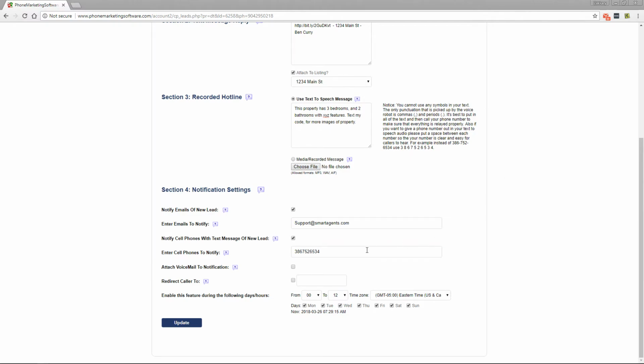Quick tip, if you have multiple emails or even phone numbers, you can place up to 2 phone numbers in the bracket, and you'll be notified for both. Remember to separate them with a comma. So if we do support@smartagents.com, comma, then you want to put your separate email or phone number and so forth. So you make sure you separate it by a comma, otherwise it will not work.